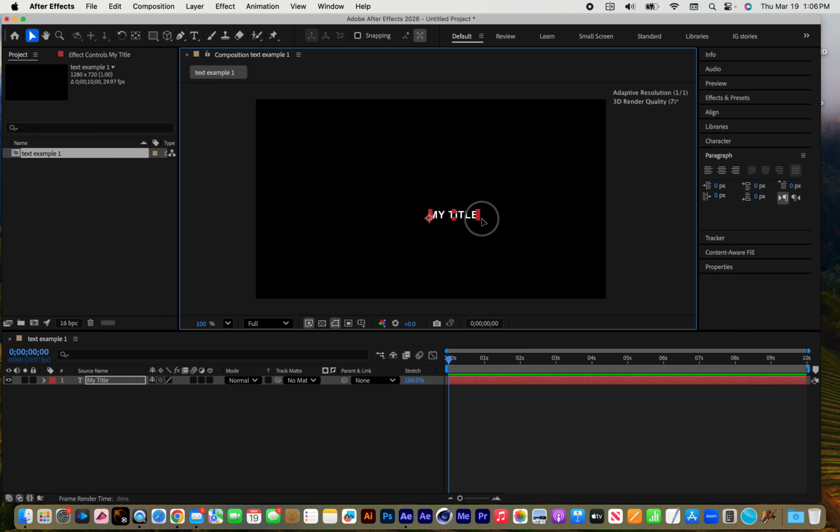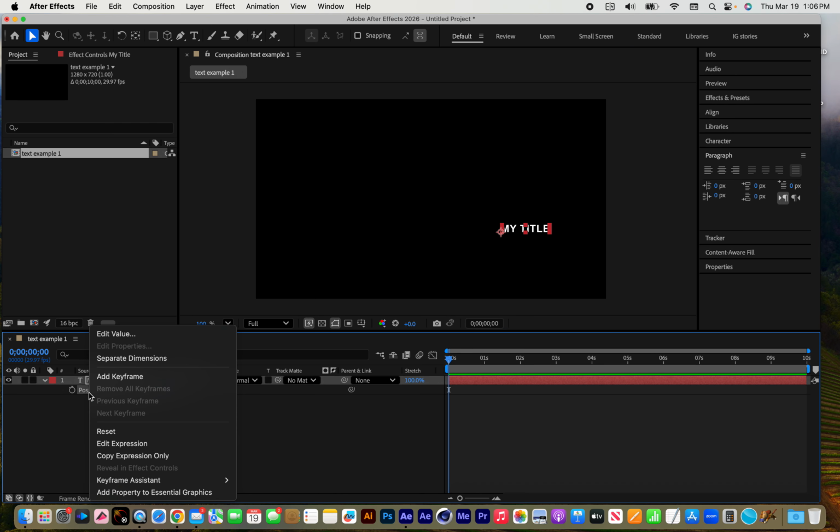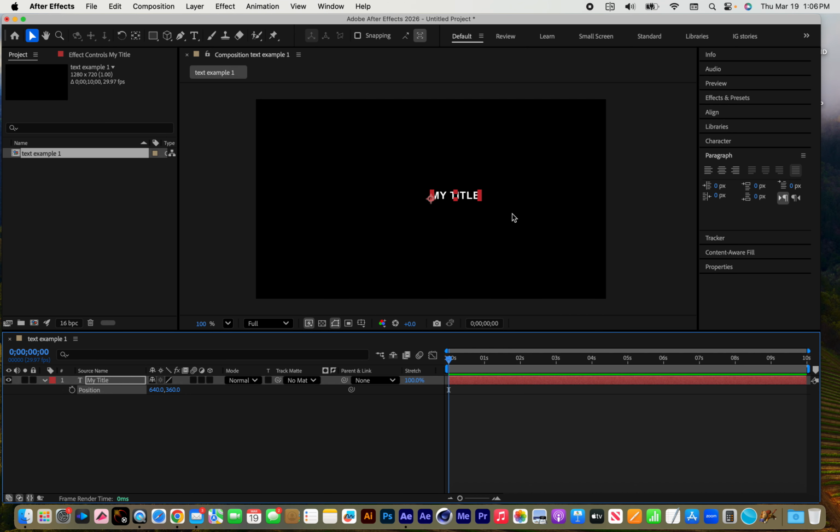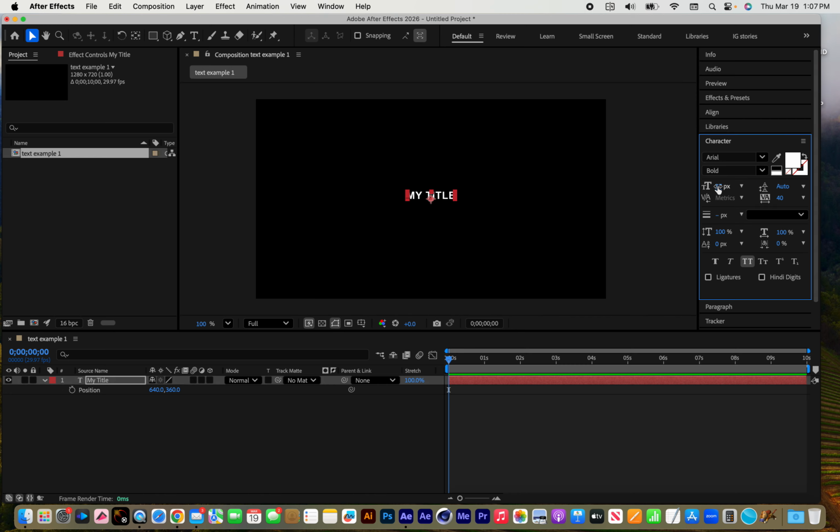Now, if you decide you need your text layer to be centered in the frame after you've created it, you can hit P for position, right-click on the word position, and choose Reset. That will get your text layer back to center, and then you can use your paragraph alignment, of course, to center it. Now, I'll go ahead and make my font size a little bigger here.